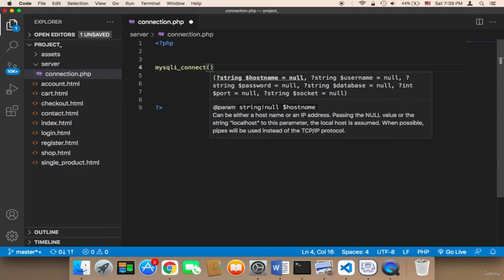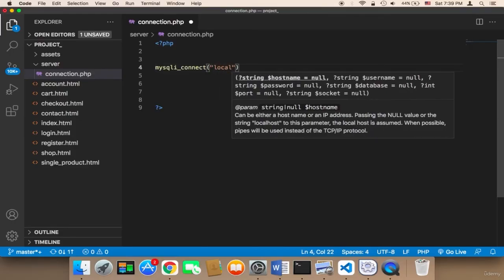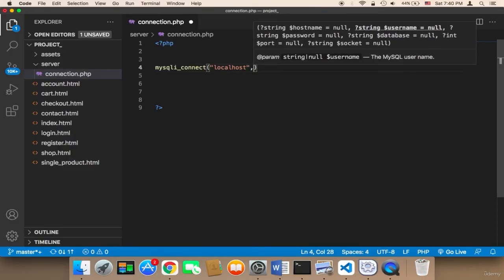The first parameter is the host name. The host name is localhost, because I'm currently using the localhost. The second parameter is the username.